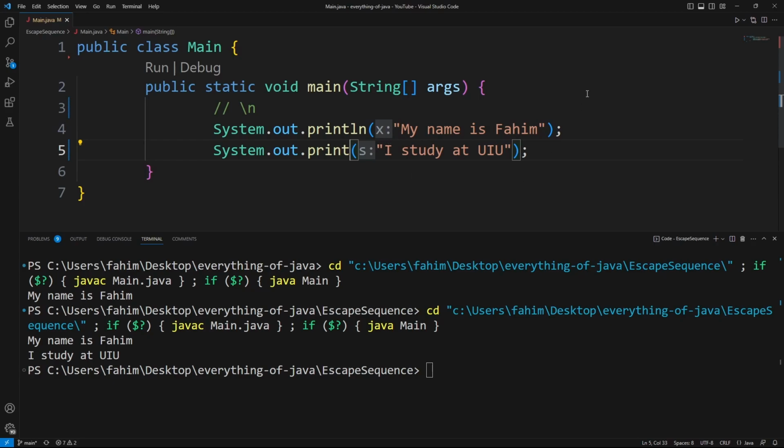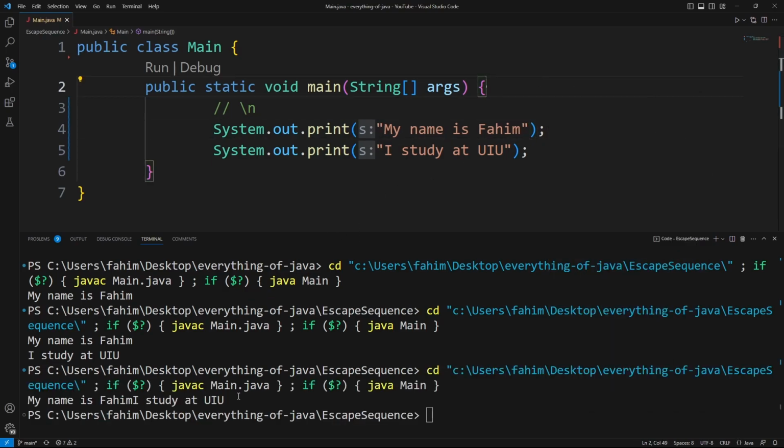All right, so if I run this, you see the difference right now. My name is Fahim, and then I'm not getting any spaces or any new line. It prints the second statement alongside it. Why is it happening? Because I'm not using ln, so I'm not specifying that I want a new line character after printing any statement, so it doesn't give me any new line.